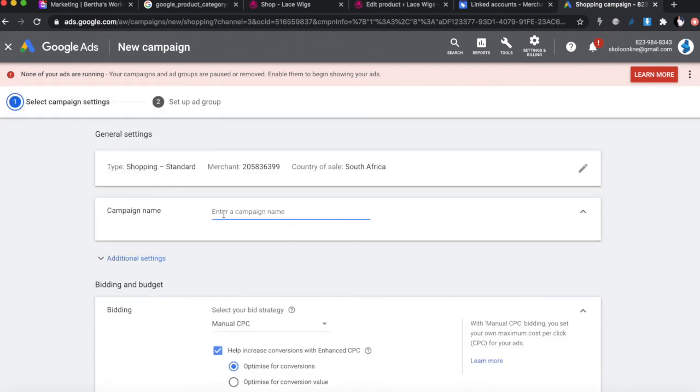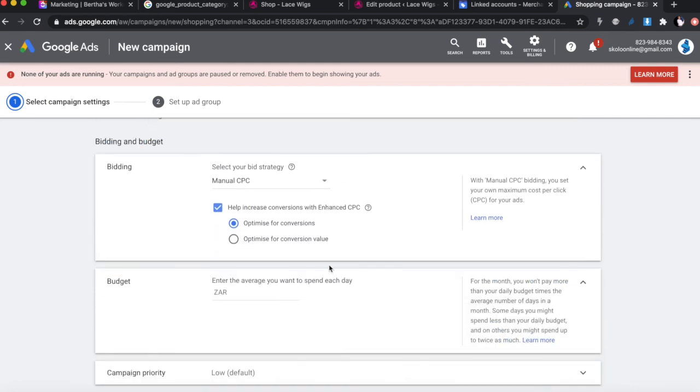And when you get here, you're just going to enter the campaign name. Let's do Lacewick. You've got a couple of bid strategies. A bid strategy is what you want Google to focus on. Do you want Google to send more clicks or to focus more on conversion? With conversion, the people it sends will be the people most likely to buy. Maximizing clicks is just sending anybody to your site, and you don't know whether they're going to buy or not. So usually you want to work with maximizing conversions or having a manual CPC.